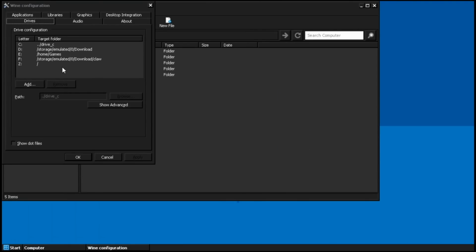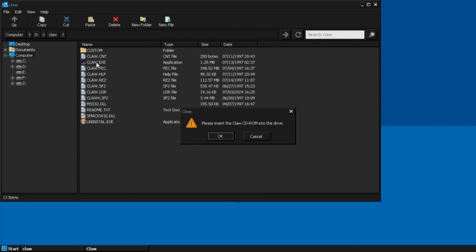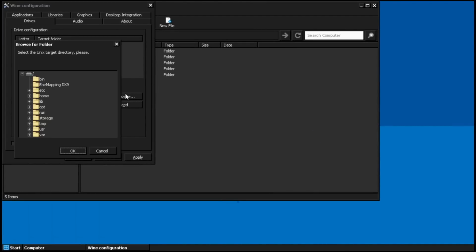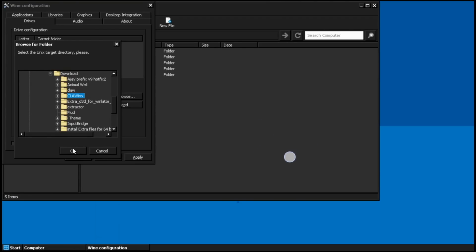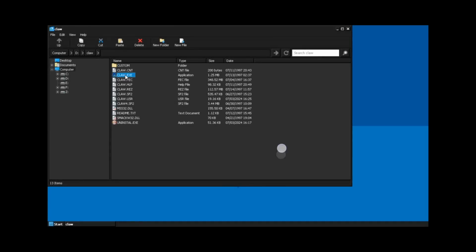In the Drives tab, you can add more drives and other types, like CD drive. Some old games may need a CD in order to boot. To fix this, you would add a drive, browse to the extracted CD directory, select the directory, click on Show Advanced, and change the type to CD-ROM. Apply and OK.